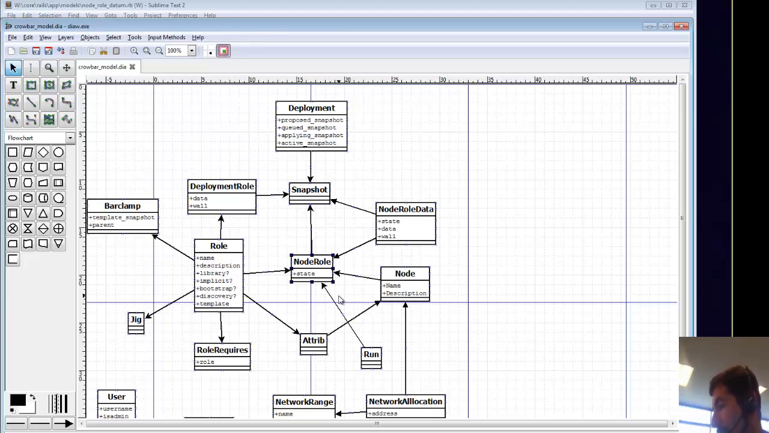So these NodeRoles are effectively interrelated to each other, and that's missing in this graph. There's a many-to-many table that joins them. I'll add it to this picture, but there is a table.